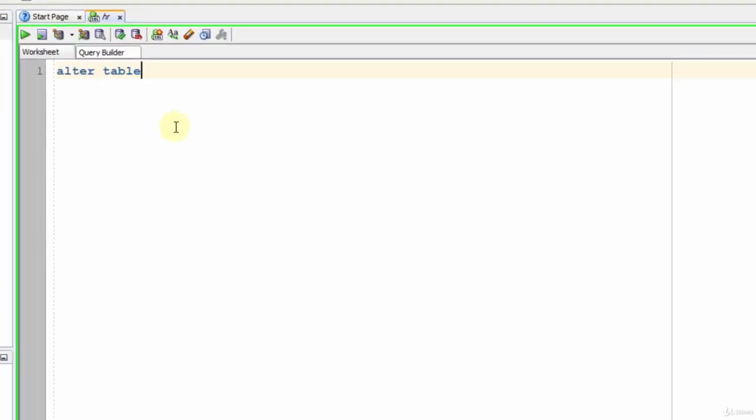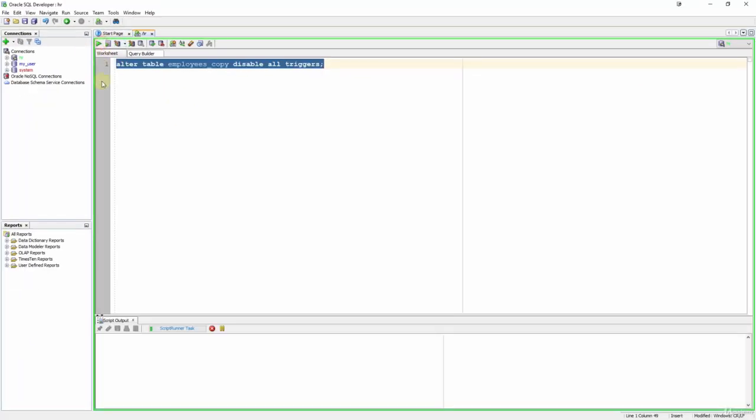Alter table employees_copy disable all triggers. Let's run it. Great. To see that better, let's refresh the triggers branch here.